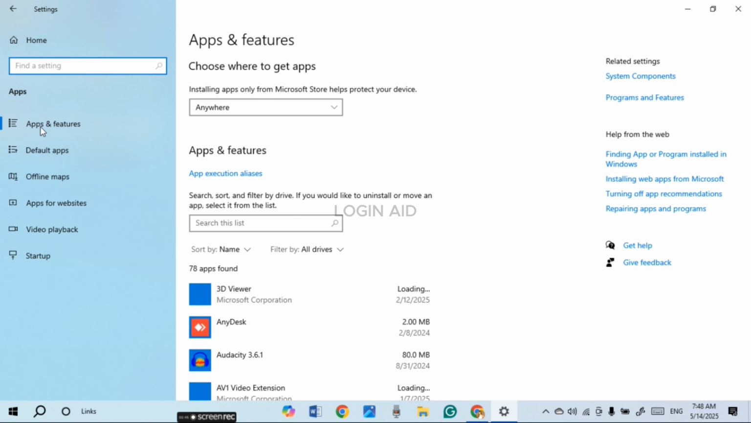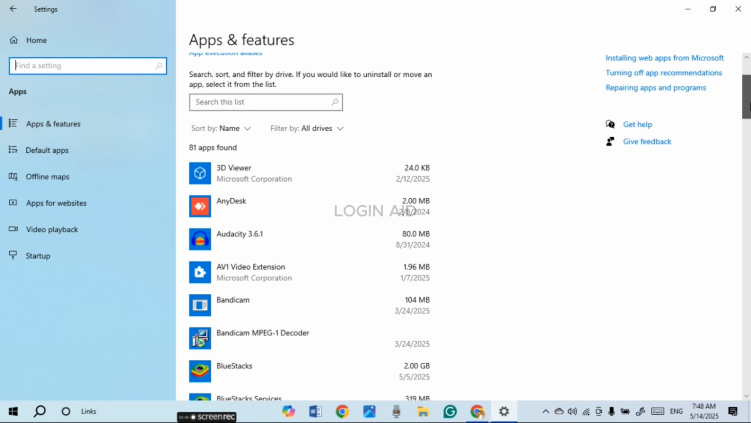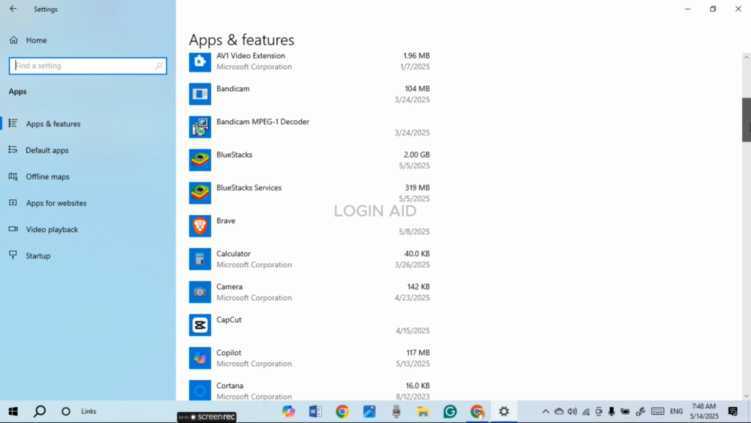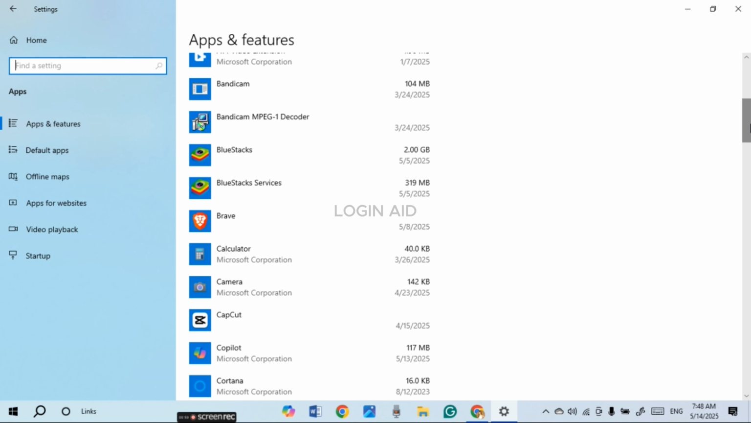Make sure the option for apps and features is selected. Once this option has been selected, you'll be led to the apps and features interface. You'll be able to find all the applications over here. What you have to do is simply identify the application that you want to uninstall. Once you do that, simply click on that application.